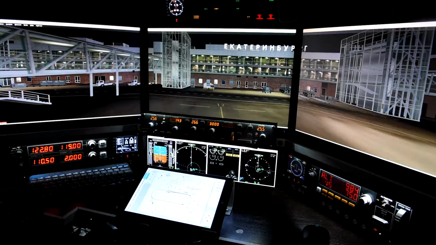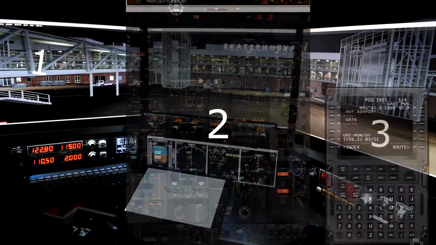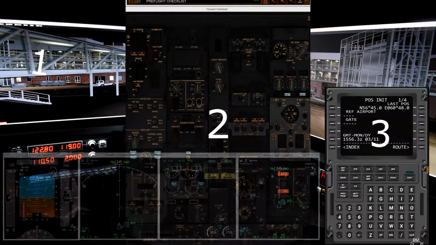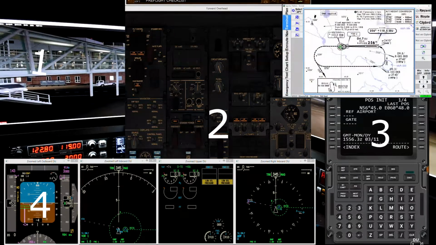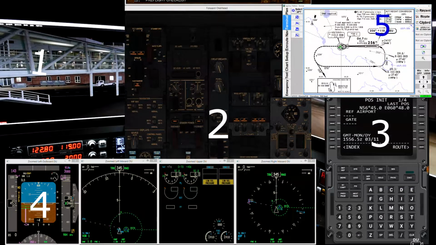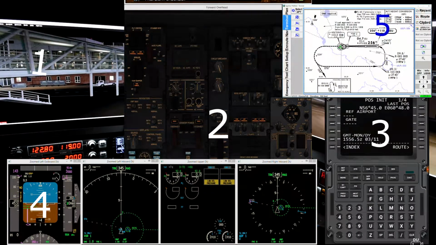So now there are different sources in my system that must be captured. One of them is the main camera with all this hardware, and the second one is the overhead panel, captured as a computer screen. The third one is a CDU face. The fourth is the PFD, ND, ACAS instrument displays, and the fifth source is a movie map software. I will also be interested in some flight moments.